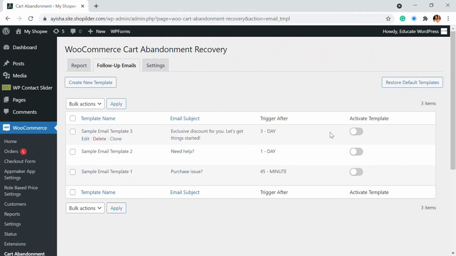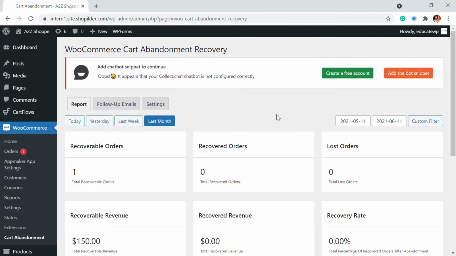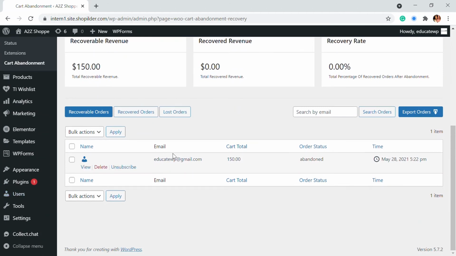So to enable this, you have to click on the activate template button, so that the template is active, and whenever a customer comes and abandons your cart, that person will receive mail after the trigger timing that you have set, maybe after 45 minutes, 1 day, 3 days, or whichever time that you choose. I'm going to show you how the mails are sent and how everything is shown in the website.